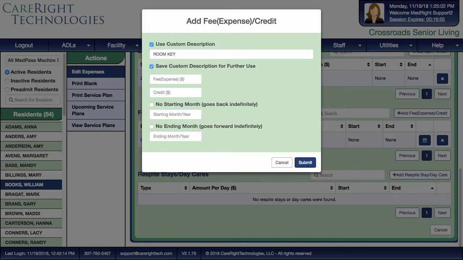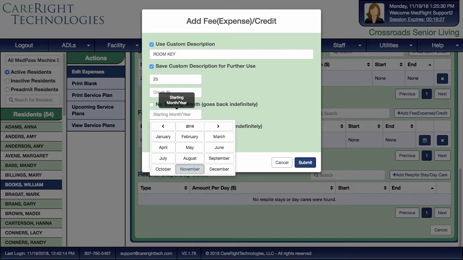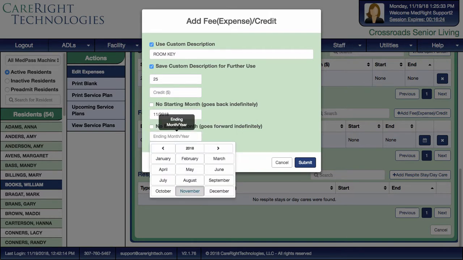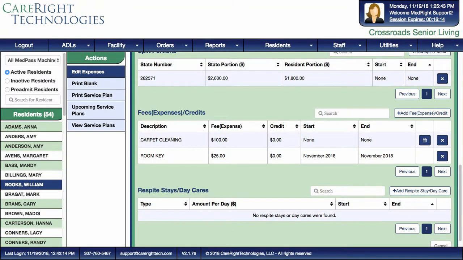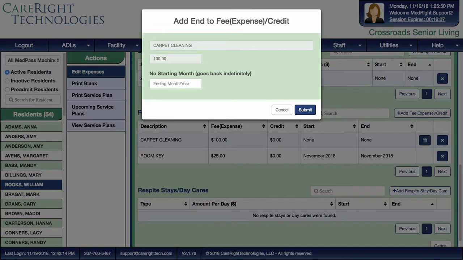Next, input the dollar amount that is the fee or the credit. Remember that fees are things that residents are charged for, and credits are monies that residents receive back. Once again, indicate the starting and the ending month. Here I will indicate the same month to denote a one-time charge. Click Submit to add the fee or credit. Notice once again that fees and credits with no end date have the Set End Date button. Selecting it can be used to determine the final month the fee or credit should apply.